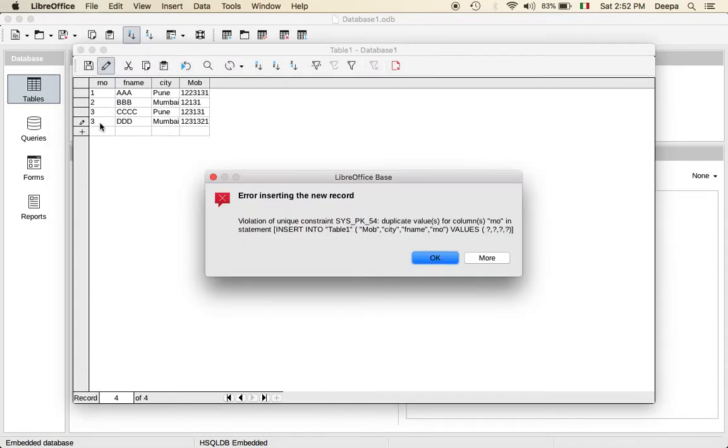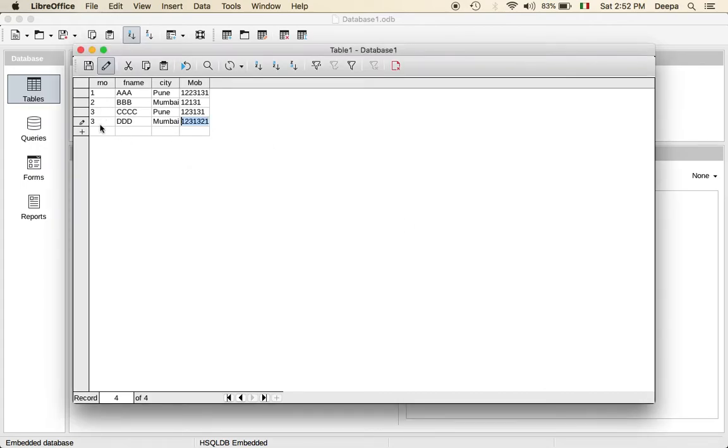Oh, it's not working. What happened? It says duplicate values. You cannot use duplicate values. Then I have to go here and make it 4, or make it 5. I cannot give the same value. Then it allows me to continue with my table.